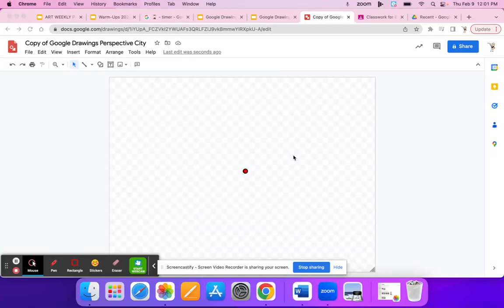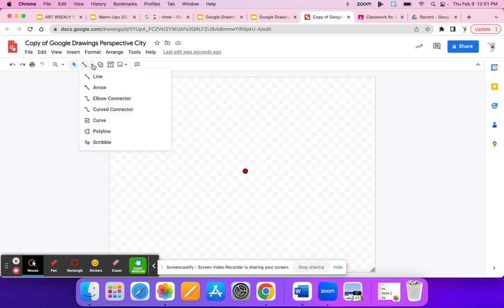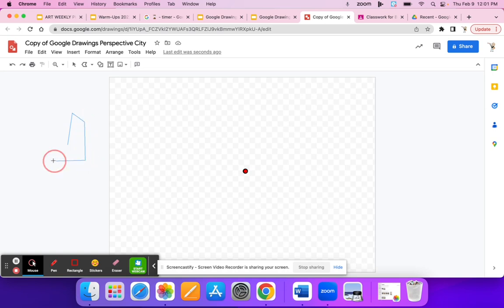To create your perspective city, you're going to start with this file. It says Google Drawings Perspective City, and it's basically just a blank canvas with a vanishing point, this little red dot. So what you're mainly going to be using is the polyline tool. Go to the line tool next to that, go to the drop down arrow and click polyline. Polyline is a tool that allows you to create continuous lines and shapes.